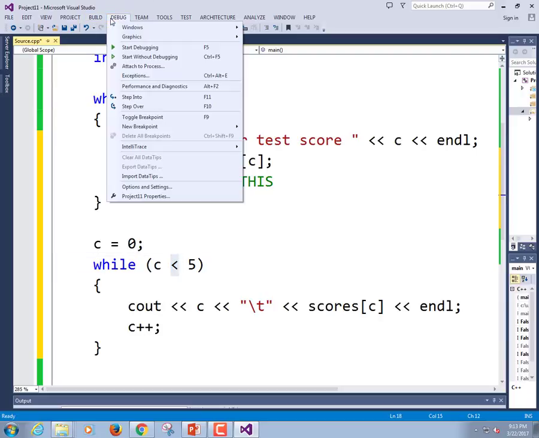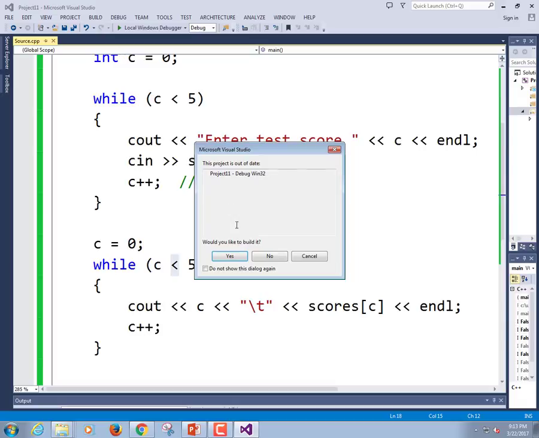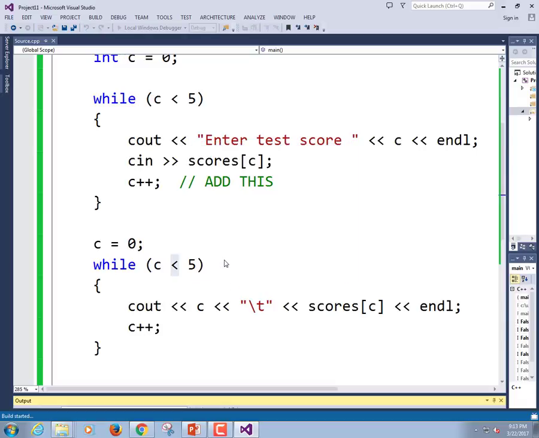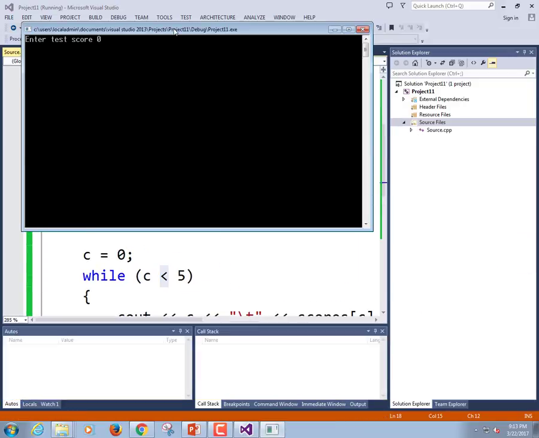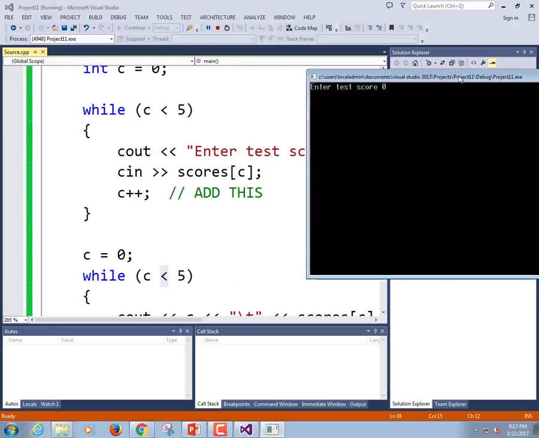I'm going to run it and see. 0 and then it increments up every single time. My mind just kind of went dead. So, yeah, we're back on track now. Okay, so enter test scores: 100, 90, 40, 80, 100, and then it prints them out. 100, 90, 40, 80, 100.